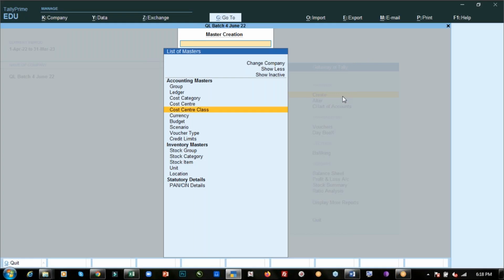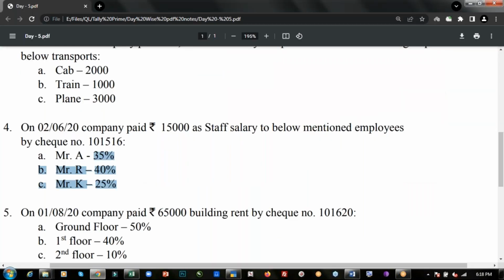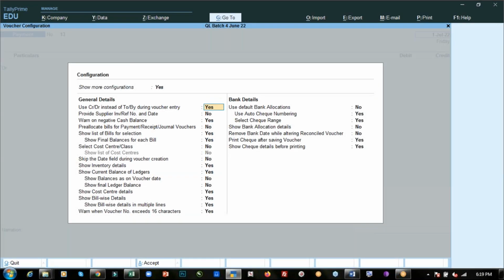All right, great. Now what we have to do, we have to go into the payment voucher and pass the payment entry. So go for the payment voucher, but after coming in the payment voucher to use the predefined cost centers, we also have to activate one more feature. Where we have to activate, simply click on the configure option, or you can press F12. In this, you have to activate this option: Select a cost center class.